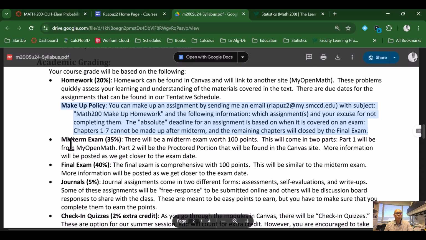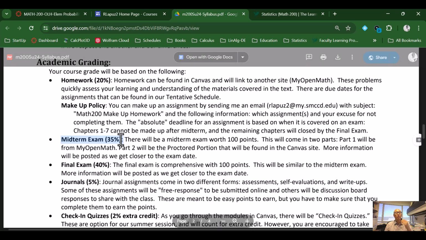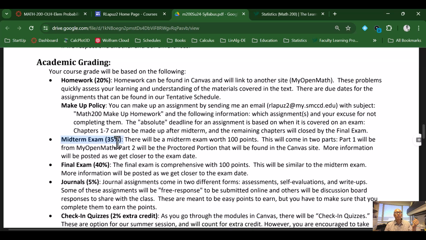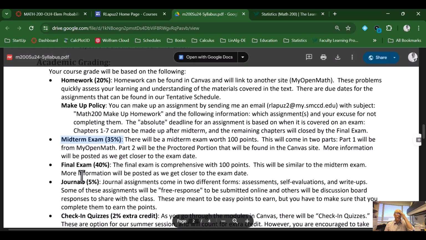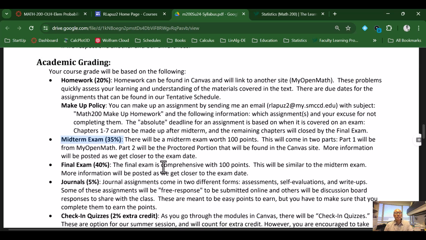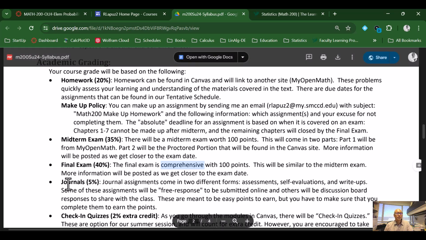Okay. Midterms and exams are going to be together. The midterm itself is going to be worth 35% of your grade, and your final exam is worth 40% of your grade. It's comprehensive. I say it's comprehensive here, but we'll talk a little bit more about the exams later. One part of your exam will be comprehensive, and the other will just take a look at the second half of the course.